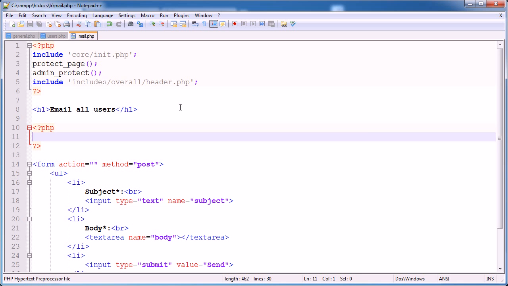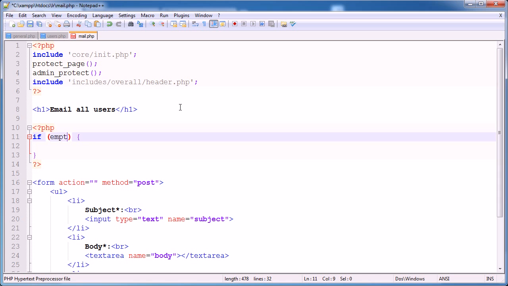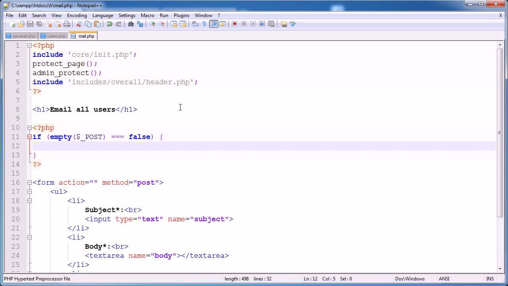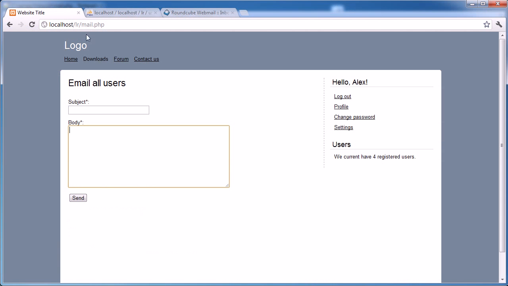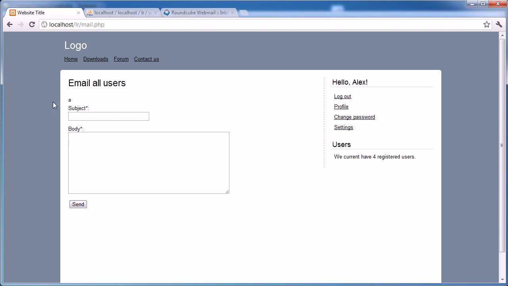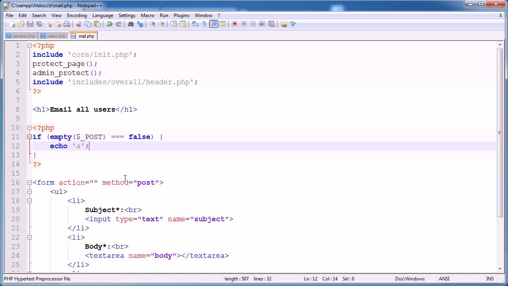So what we want to do is we want to say if empty $_POST is equal to false. This is going to mean that the form has been submitted and we've got some data in our post array. So let's just go ahead and echo A or something and click send. A, perfect. So we obviously don't want to echo A, we want to go ahead and start checking if things are empty or not.